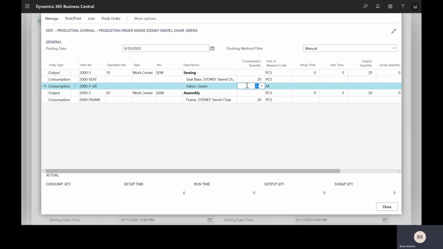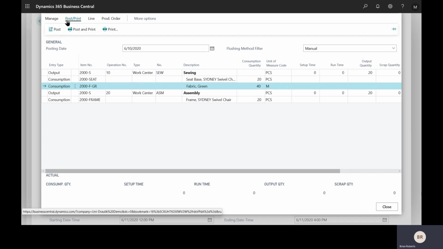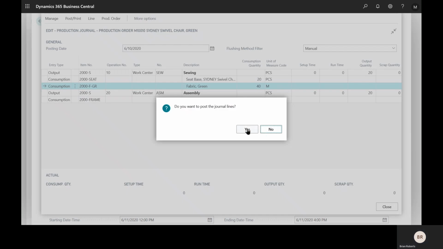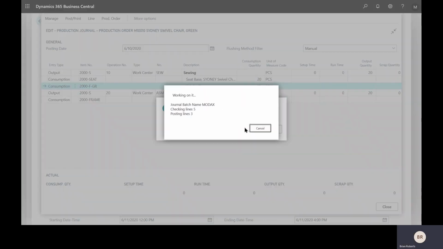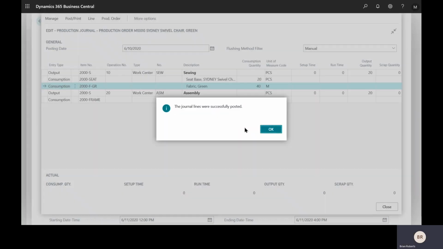We did need 30 meters of fabric, but we had some defects in fabric and some mistakes were made, and we ended up using 40, for example. So quick change here to let this represent the real world. Going ahead and posting it.